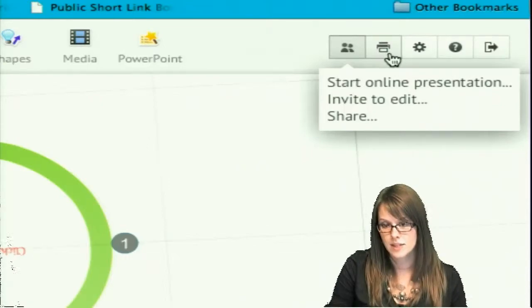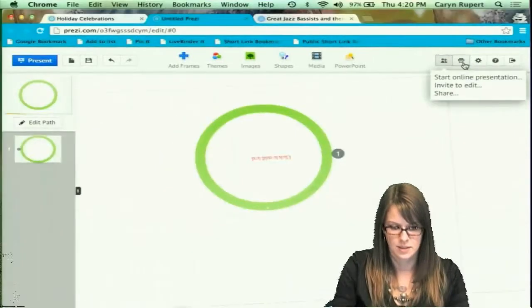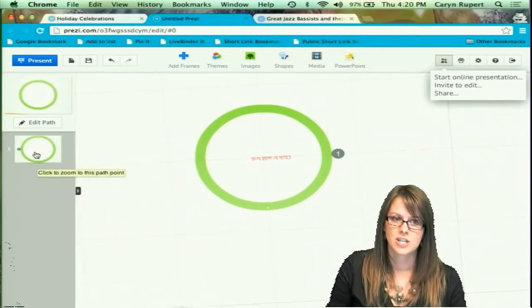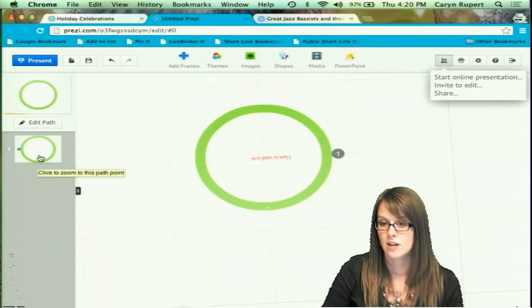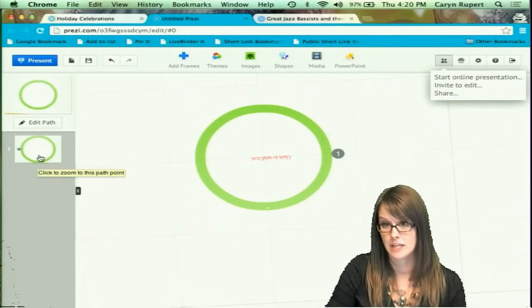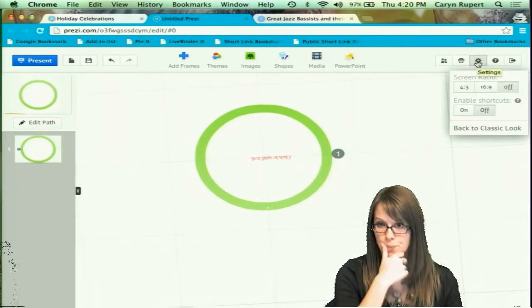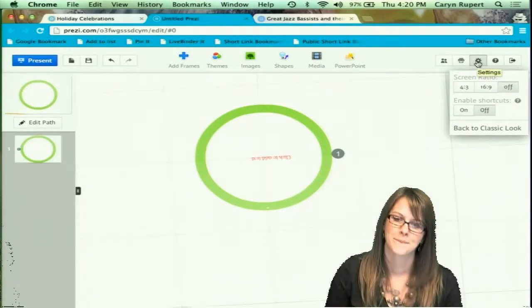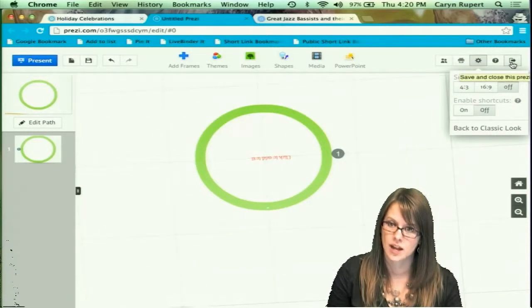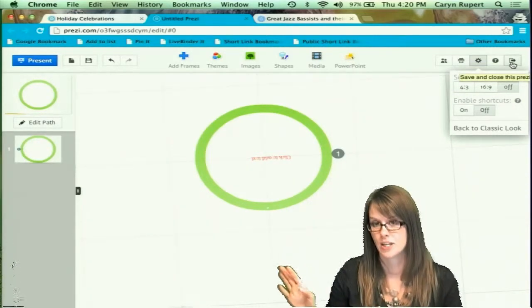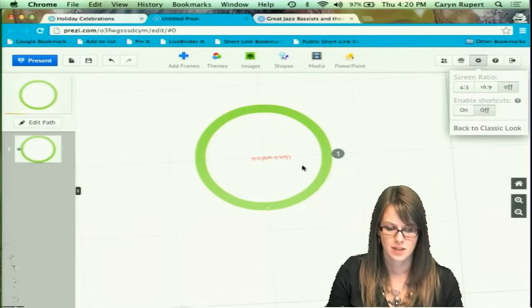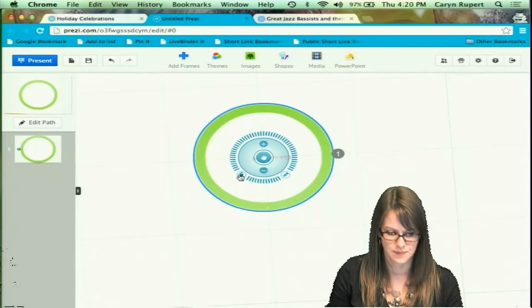You can print, and if you print, what that's going to do is each step along the path, each point along the path is going to be a page in a PDF. You have your settings, which is the aspect screen ratio, your help, and then this little guy is going to save and close your Prezi and take you out of there. Okay? All right. I am going to delete this.